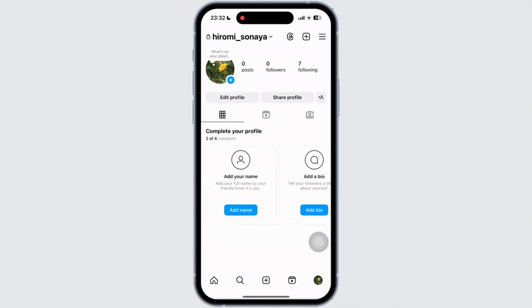Now tap on the profile icon and here you can view and edit your personal page.